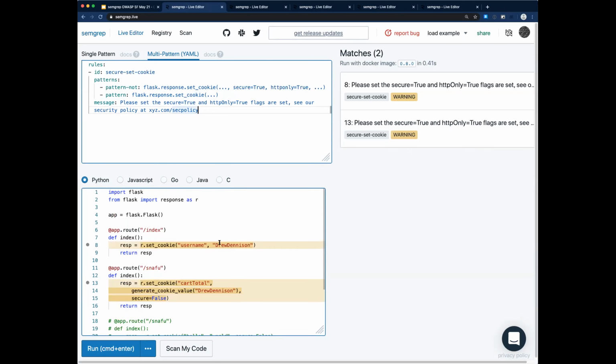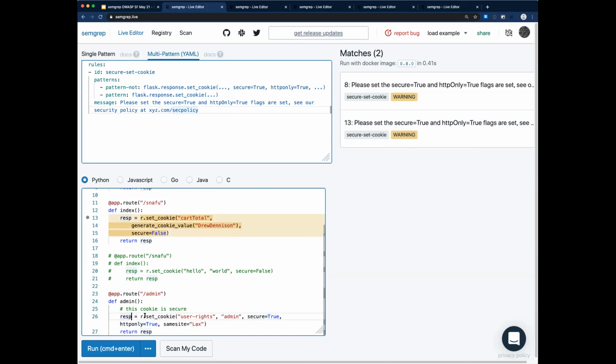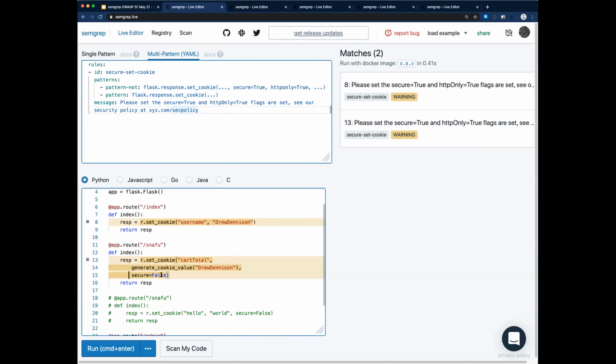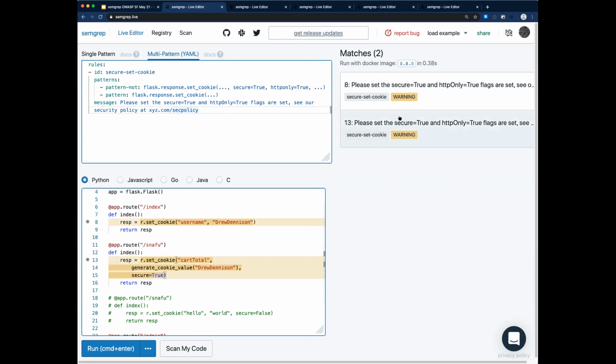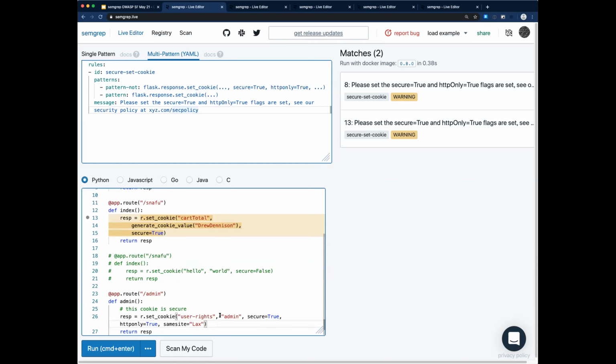So I'm going to run this, and now this is looking great. We've got this here, this cookie is secure. This one is not being triggered on. This one here is being triggered on because we've got secure equals false. Even if we made this secure equals true, it's still going to display this message to the user because we were looking for both of these flags being set. So hopefully that's pretty straightforward. There's a lot more to the YAML syntax and a lot more operators that you can put in here that we'll talk about later. The last thing I'm going to show you, though, is really cool.